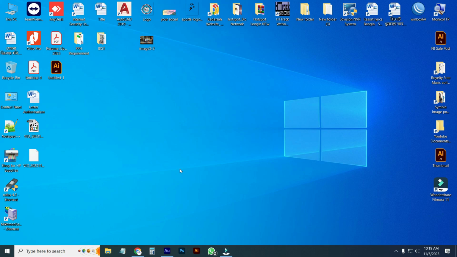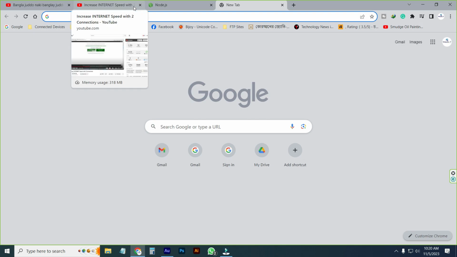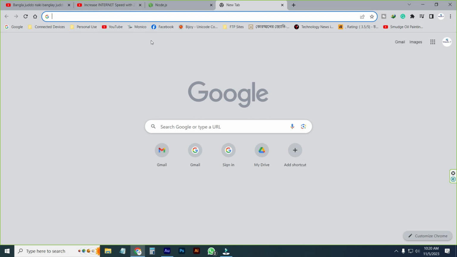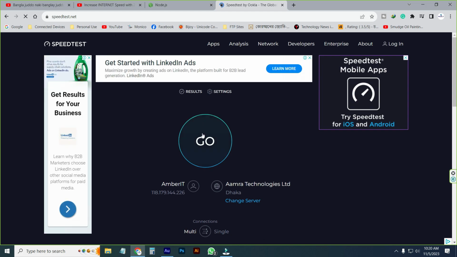If you want to increase your existing internet speed, how to do this? Let's see. Just open a browser. First of all, I want to see my existing internet speed. Just click speedtest.net by Ookla. You can see here. Just click on Go.